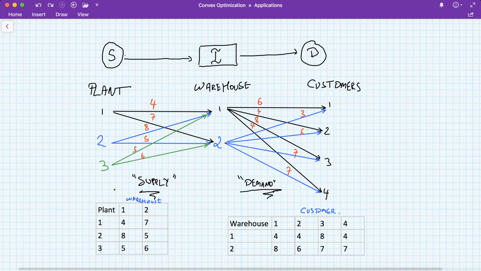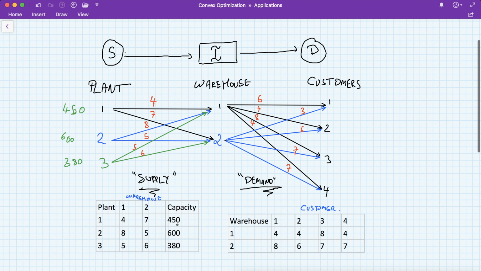So to model reality, we're going to have to say some stuff about the plants and the customers. So let's say the plants have a certain capacity, right? Plant 1 could not produce more than 450 units, for example. Plant 2 couldn't produce more than 600 units, and Plant 3 couldn't produce more than 380 units, right? So I've just added this column right here. Each plant has a certain capacity.